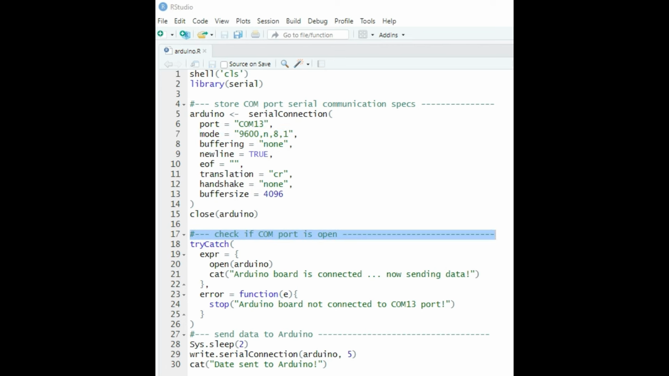Next, we check to see if the communication port is open. Within this try-catch function, we use function open to see if the Arduino is connected. If so, then this message will be displayed at the output, indicating that data will be sent to the Arduino. If the Arduino is not connected, then this error function will be executed, and the execution will be terminated, and a message will be displayed.